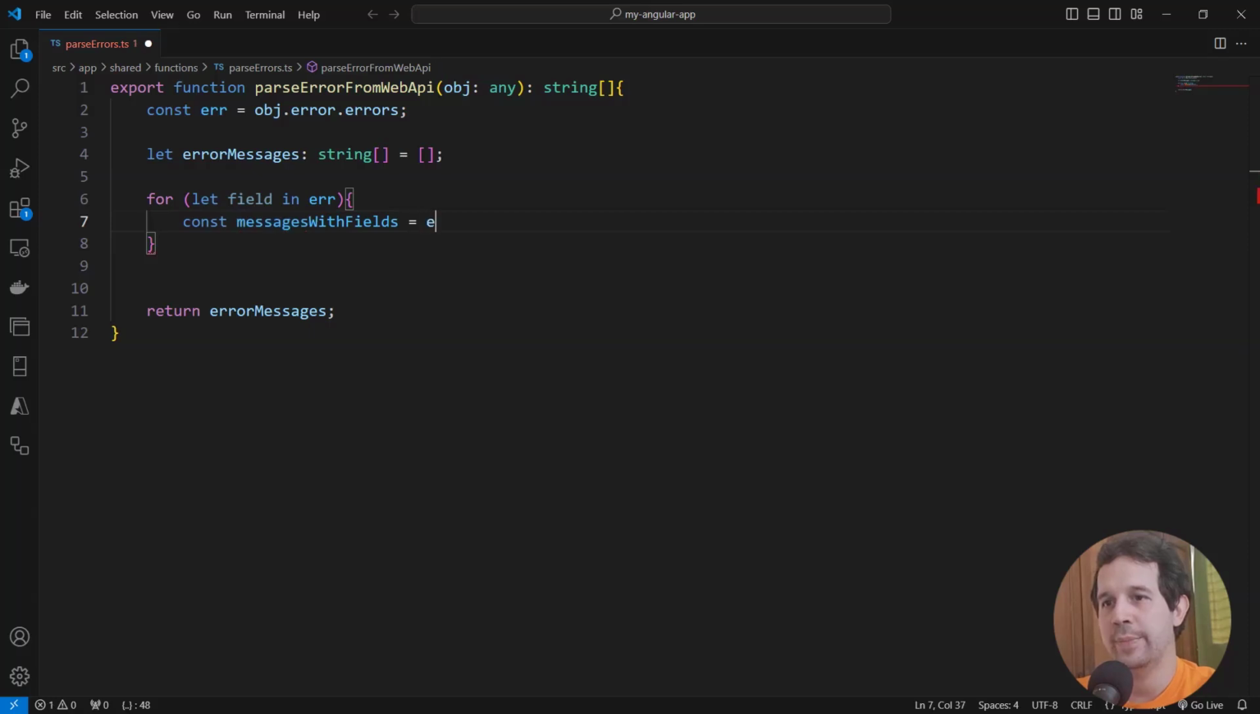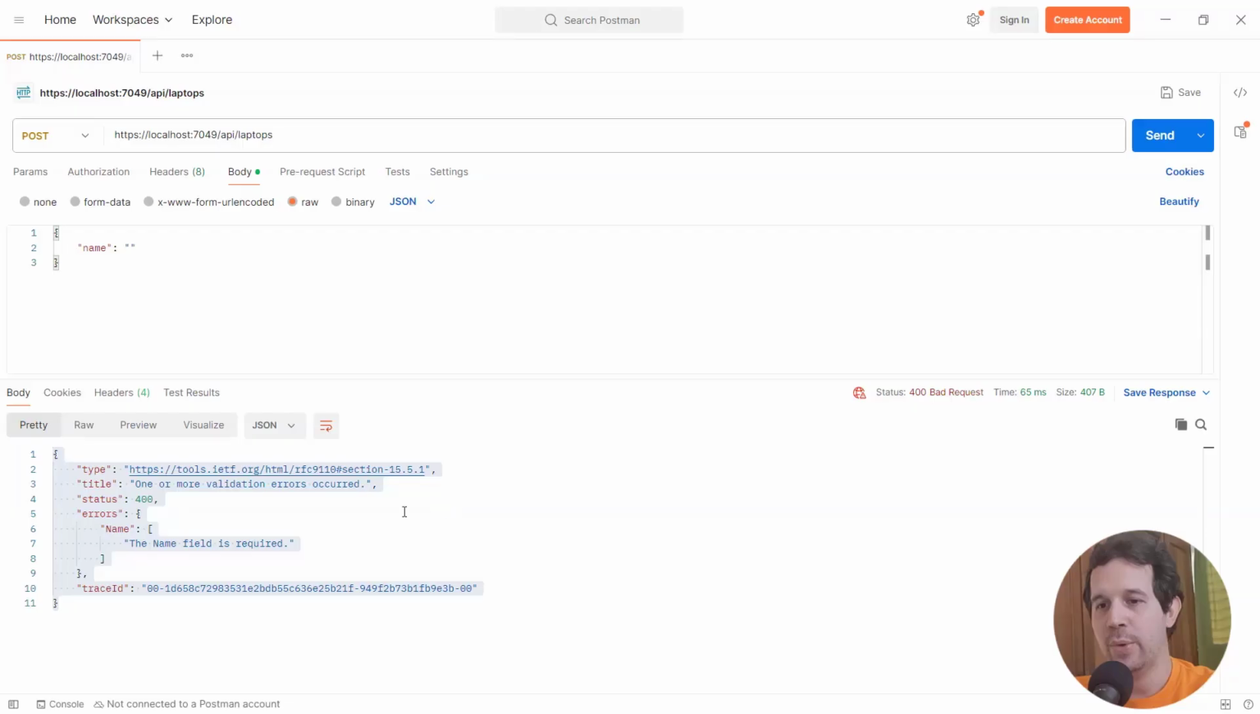So I will say error field dot map message of type string, and I want to do the following. I want to say here backtick field colon and then message. Remember that here we have an object inside of errors. For example, here we have this name property, and every property has an array of errors, and therefore what I'm doing is mapping this into an array of error messages, so that it says name colon error message 1, then name colon error message 2, and so on.